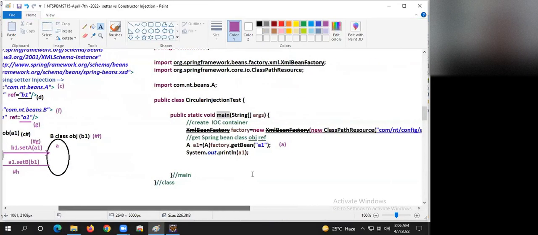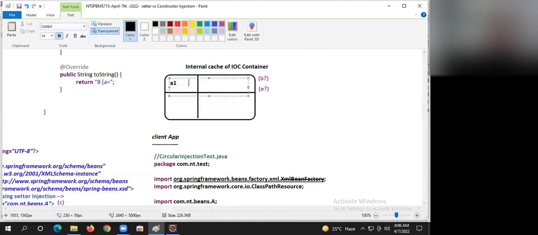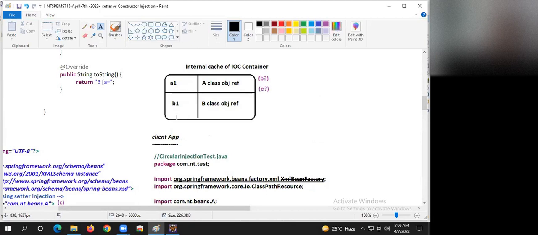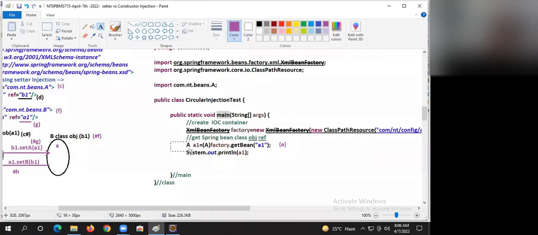Cool. Next, come back. Keeps both objects in what? Internal cache of IOC container for future reusability, boss. Tell me here. A1, A class object reference. B1, B class object reference. Keys, here are the values. Yeah, keeping them in the internal cache is the next activity. Next, it will return that one here or not.